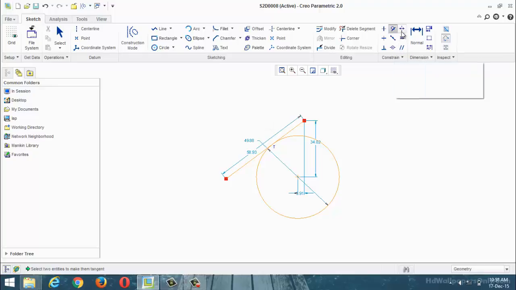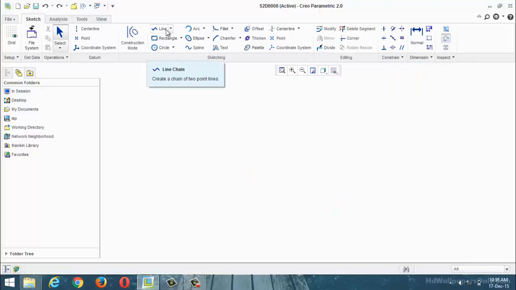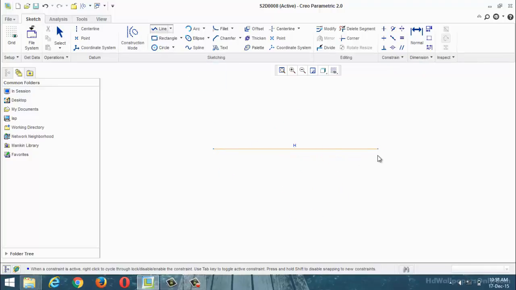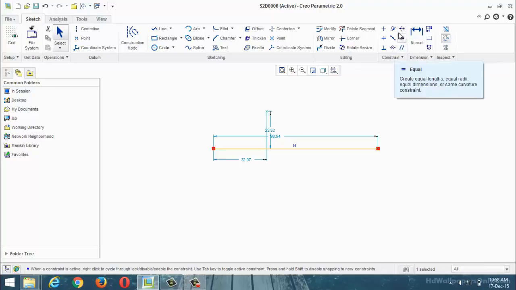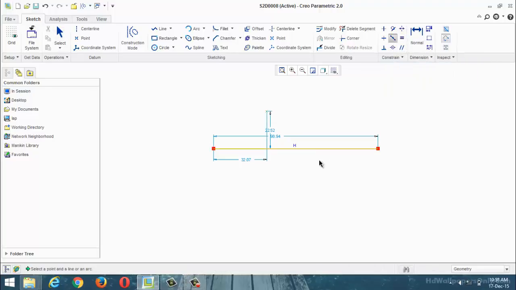Next one, first you can see this one: midpoint. Now I'm going to design one line. Again, I'm going to generate one midpoint in the midpoint of this line. First I'm going to generate one point outside. Again, I'm going to place this point exactly in the mid location. For that purpose, select the midpoint, point and object.